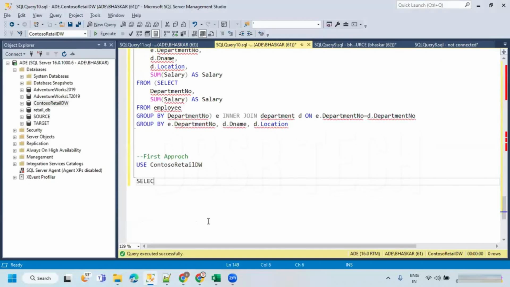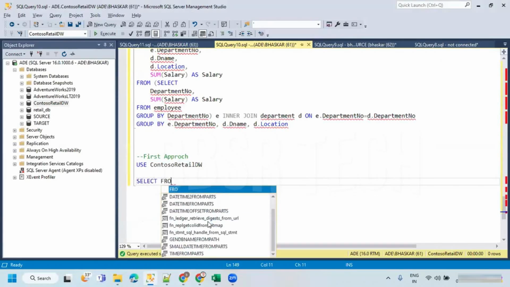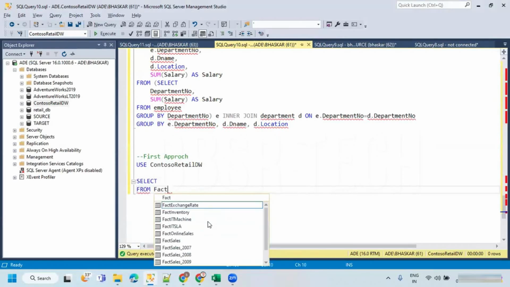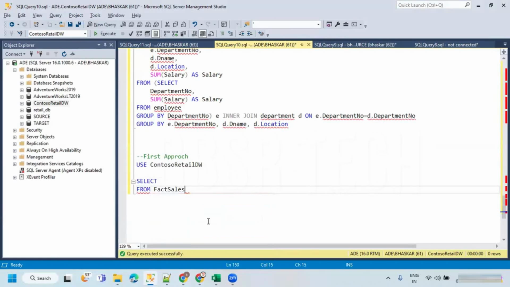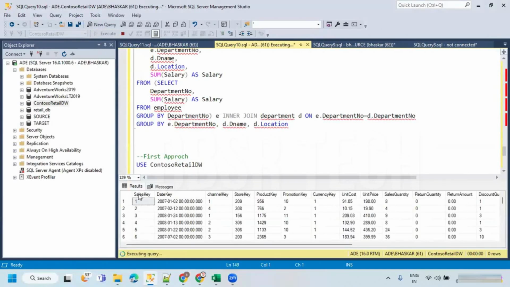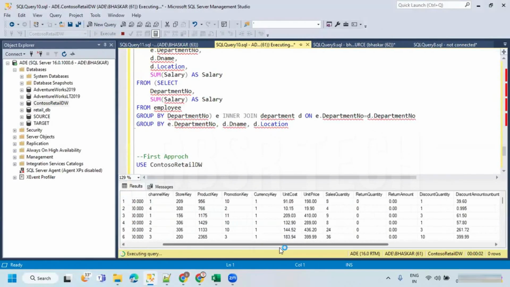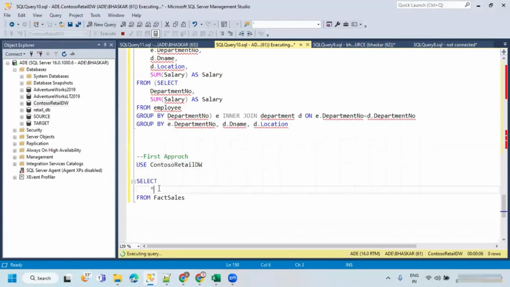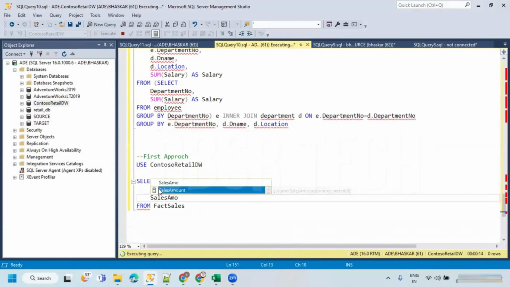Okay, select from fact sales. There is a table called fact sales. From this table, if I say star, it is going to have too many columns. I don't need all these columns. I need only 2 columns from this table. First column is product key and sales amount. Product key and sales amount I require.